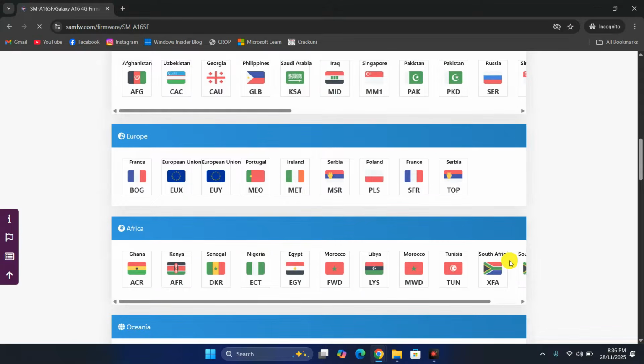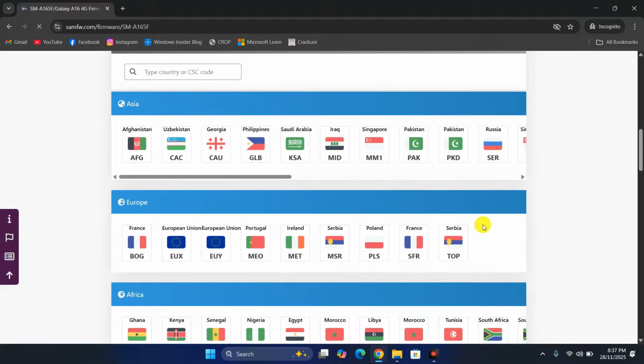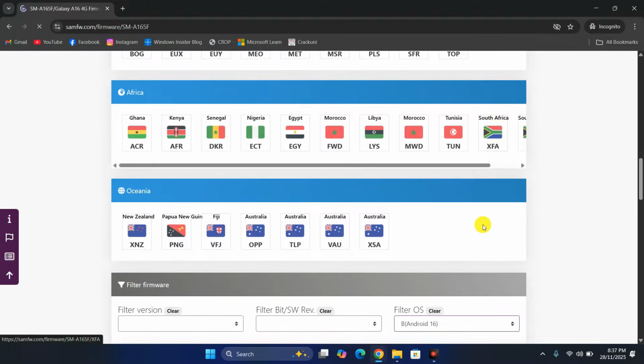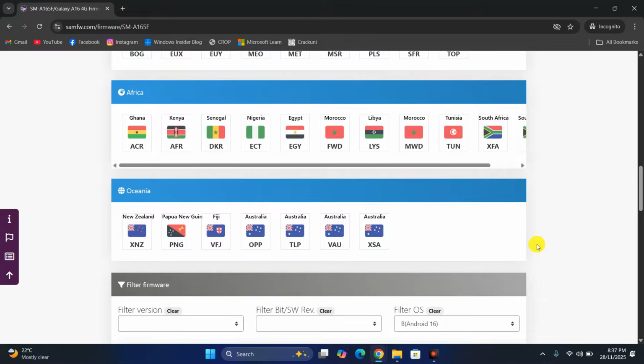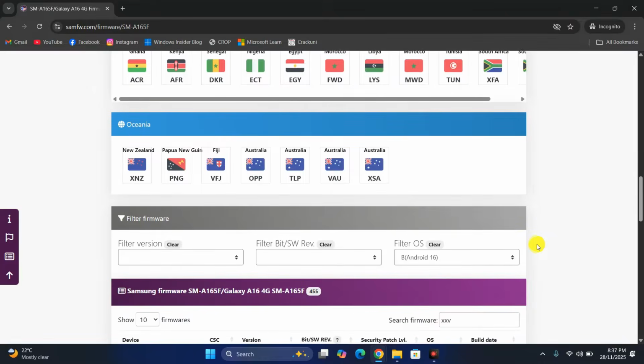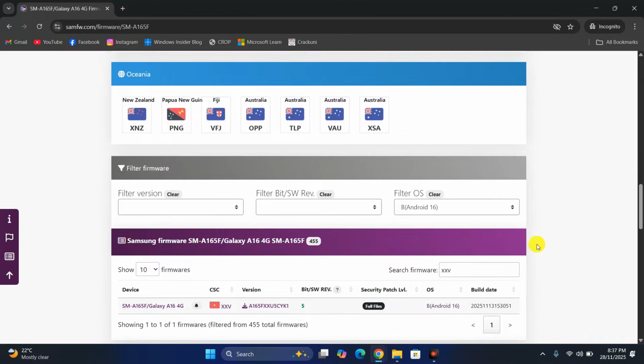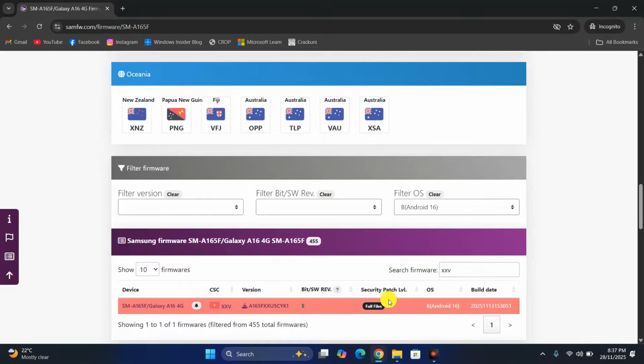So for that we have to scroll down a bit more, and in the filter firmware we have to select the version that we want to install. For us, we're going to be going with Android 16. After simply selecting that, scroll down a bit, and as you can see, currently Samsung has only released Android 16 for Vietnam here.